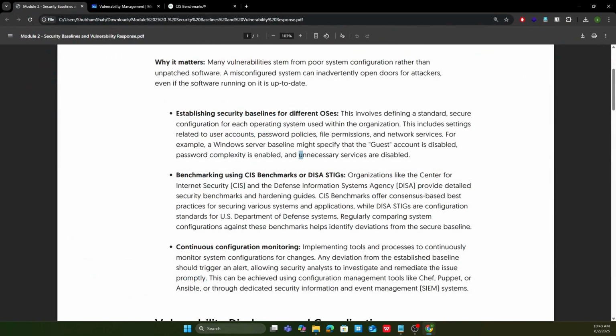So one needs to use CIS benchmarks, or we have another called DISA STIGs, to compare and harden the systems, which would help you identify deviations from the secure baseline. Second, you should have continuous monitoring. You need to implement tools to constantly monitor system configuration, and if any deviation from the baseline is found, it should trigger an alert for prompt investigation and remediation. Something like SIEM, file integrity monitoring, all these types of things we need to have. Even configuration management tools like Chef, Puppet, and Ansible can be connected directly to the SIEM system for continuous monitoring.